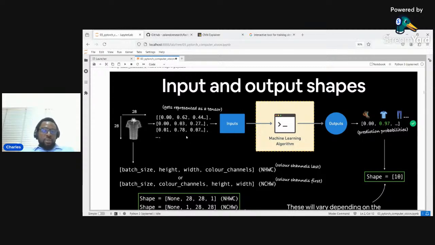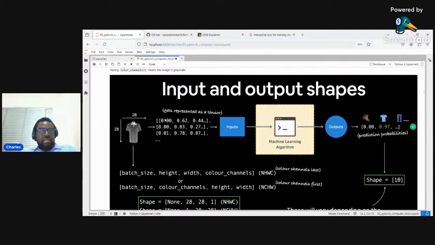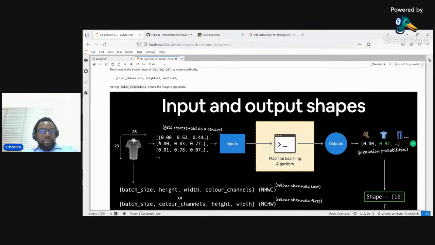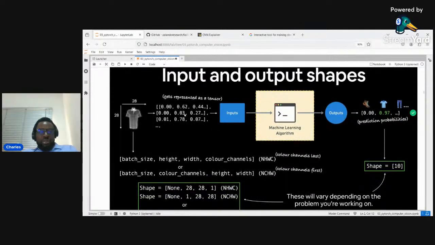Okay, so 28 by 28 image. So the shape is 28 by 28. It's 3 dimensions. Sorry. Okay, so we have the image, and this image is going to form the input to our machine learning model. And we want to be able to predict some outputs that has values between 0 and 10.